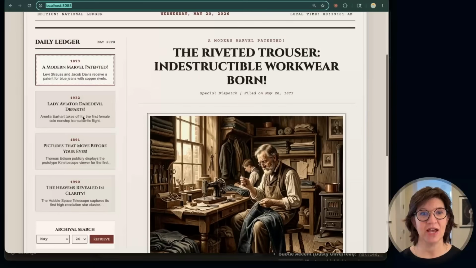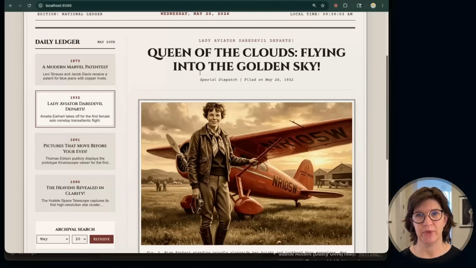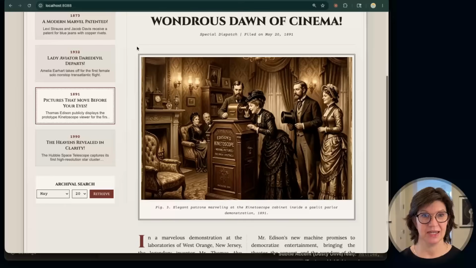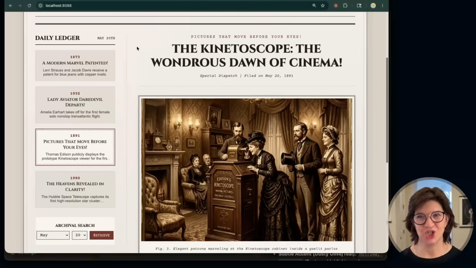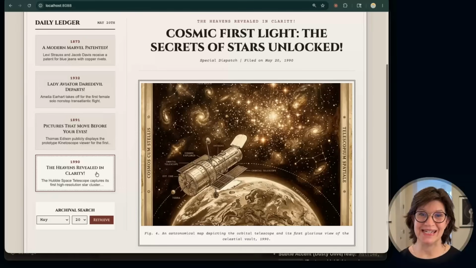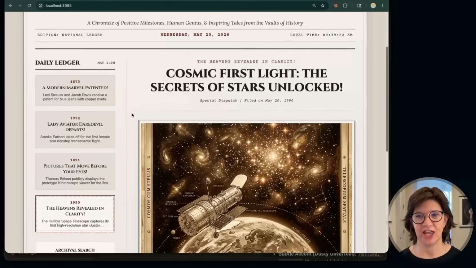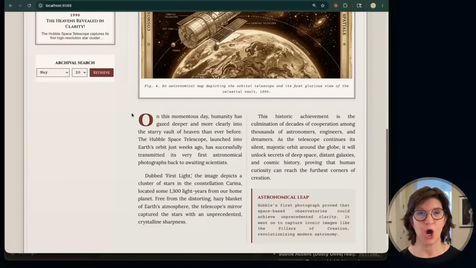Not only that, but we've got multiple stories to choose from. We've got Amelia Earhart with a full story. We've got Thomas Edison and the kinetoscope viewer, the wondrous dawn of cinema. And from 1990, the Hubble telescope sent back its first images. Not only that, but we've got this full masthead. We've got the local time actually doing a live countdown. Things I did not ask for, but this is a fully fleshed out version of what I would hope.